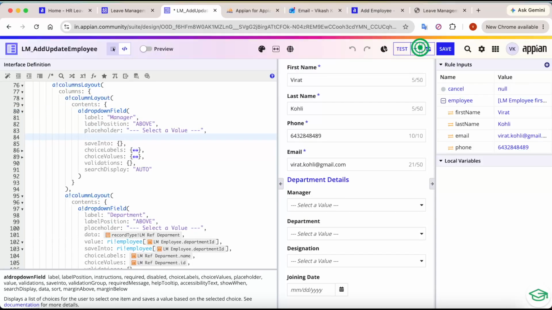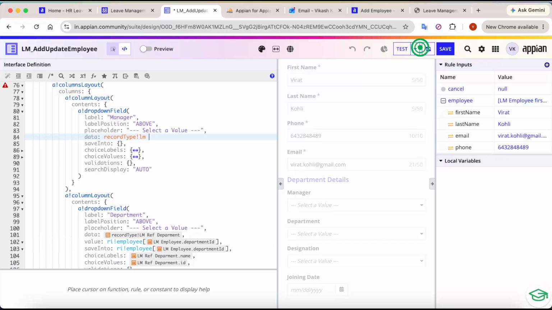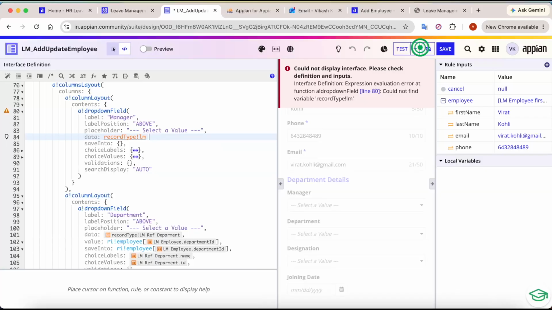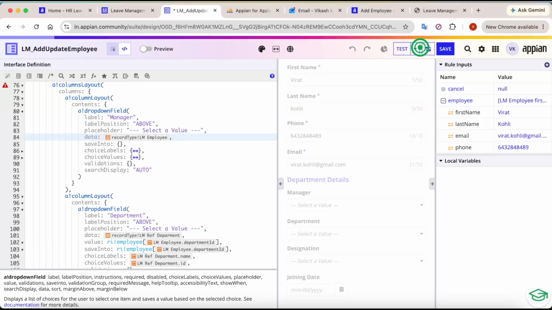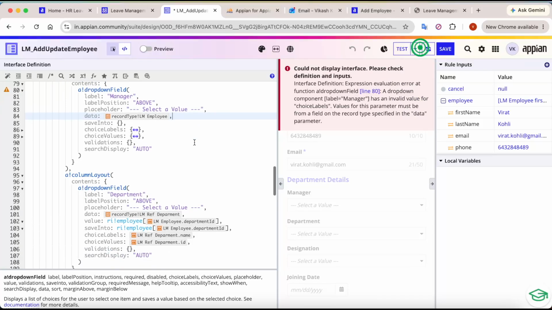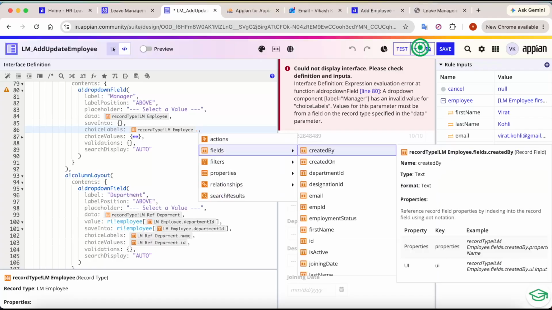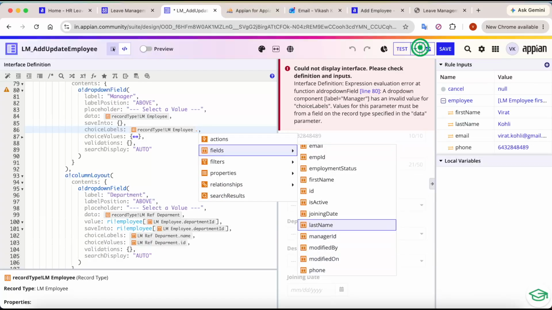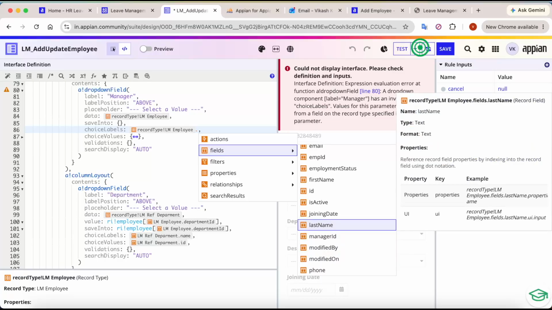So here basically we will have to go into the data, and the data is going to be here record type bang lm, and then ref, and then this is the manager. So okay, manager is employee itself, right? So employee, this is the value. Okay, and once you have got the data, then you will have to use this in the choice labels and values. So this is the employee dot label is going to be here. Oh, I guess label first name or last name is only there. We need one more value so that we can get the full name as well.